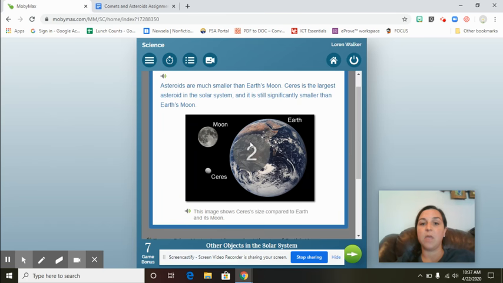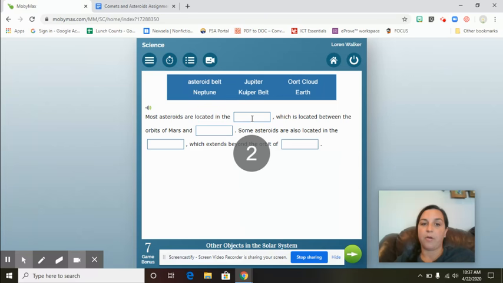I like this diagram. Ceres is the largest asteroid in the solar system, and look at it compared to Earth's moon. Ceres is much, much, much smaller compared to the moon. Okay, most asteroids are located in the correct answer should be asteroid belt, which is located between the orbits of Mars and Jupiter. Remember, it separates the inner and the outer planets. Some asteroids are located in the Kuiper belt, it can be pronounced either way, which extends beyond the orbit of Neptune.